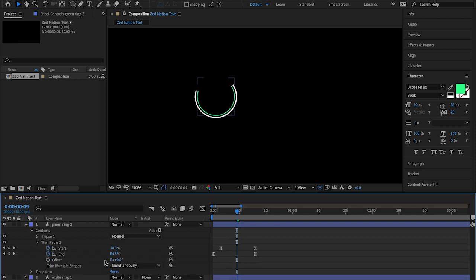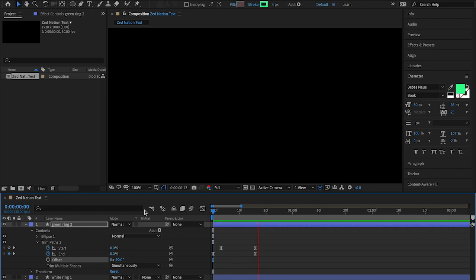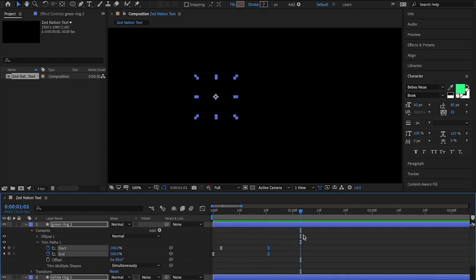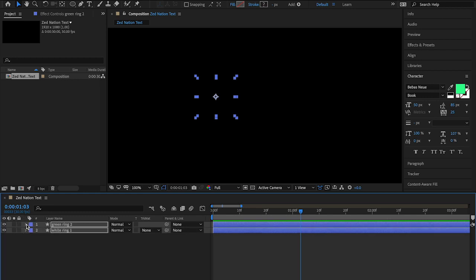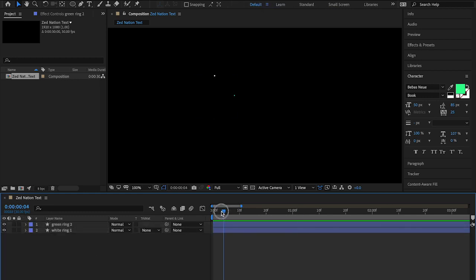I'll go to content, trim path. Here where it says offset, I'll say -90, and it will look like this. I'm good with that. All right, so our second animation is done.